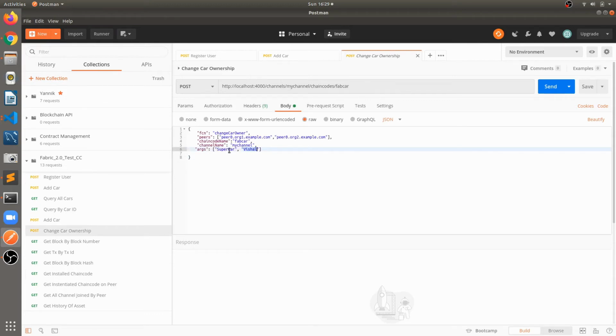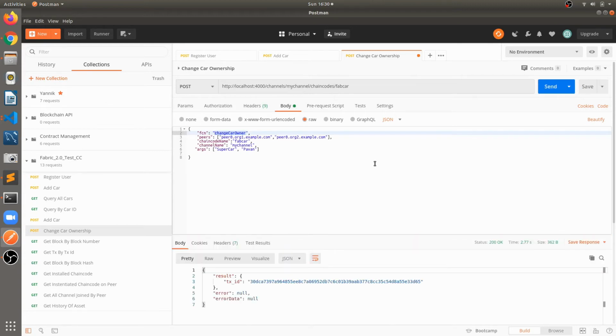The current owner of this car is Sandeep. Now we will change to Pavan. We are invoking the function that changes the ownership, change car ownership. So I am sending it. In the first transaction the owner was Sandeep. In the second transaction the owner is Pavan, and again we will add another transaction changing the ownership from Pavan to Sushil.